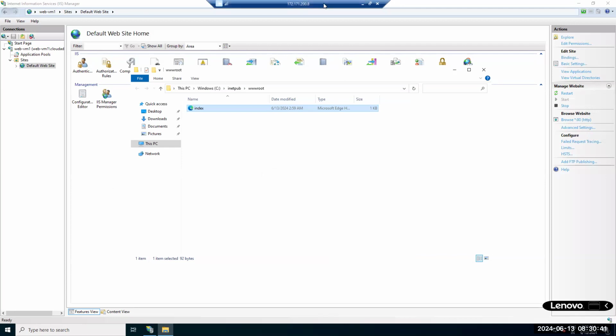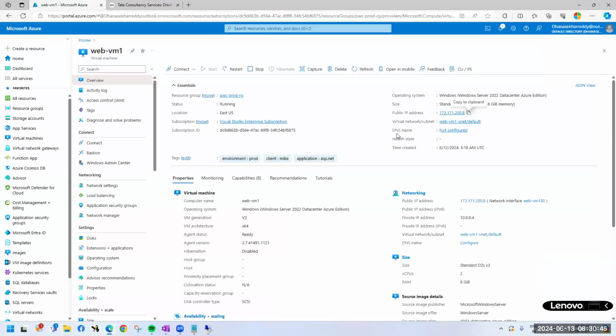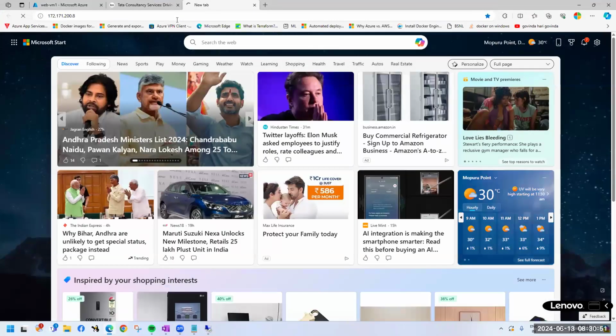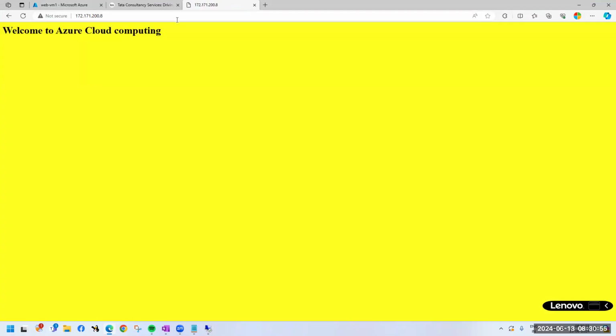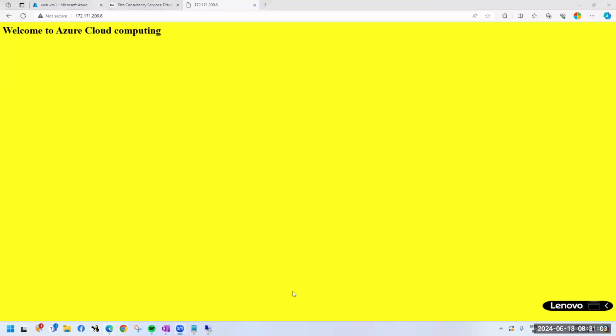Okay, now navigate to your Azure portal. Copy this IP. Okay, paste it here. Hit enter. See, the page should be accessible. See guys, Welcome to Microsoft Azure Cloud Computing. I am pinging in the chat. You can also try it out, and let me know if you are able to access or not.